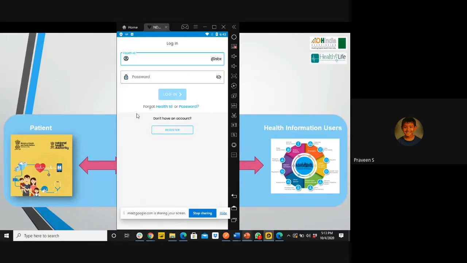There's also a website where you can create your health ID. This is one mode of creating the health ID. If you have an Android phone, you can use it to create your patient ID. So let us walk through the registration process first, and then we'll come back to logging into a sample account here.